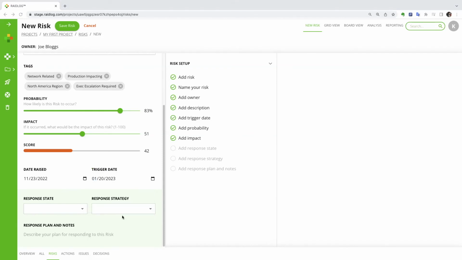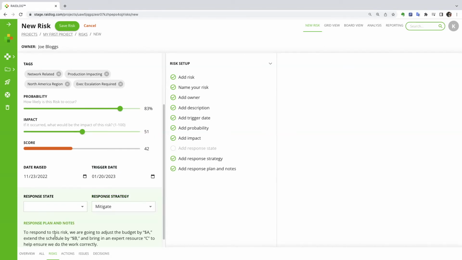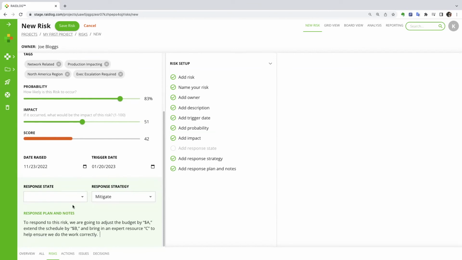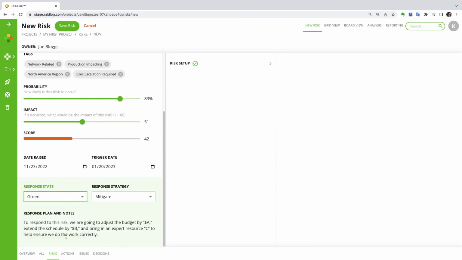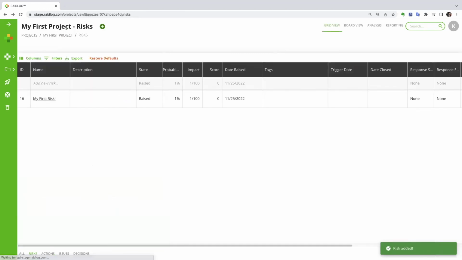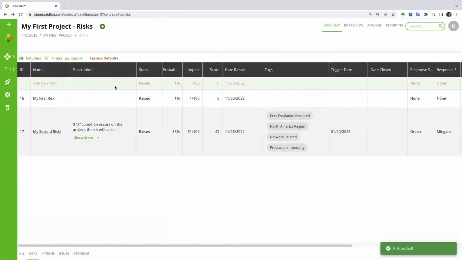As you plan your risk response, you can capture the overall response strategy, and you can also describe the details of your response plan. And you can even track whether your response plan is on track or not. And when you're done, don't forget to click Save Risk. Although if you're editing in the grid view, you simply hit Enter to save.